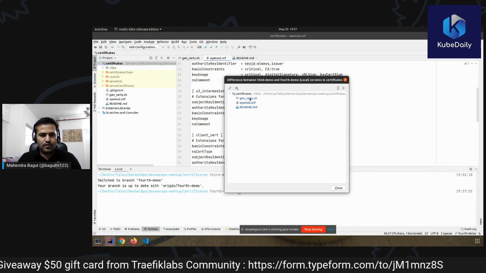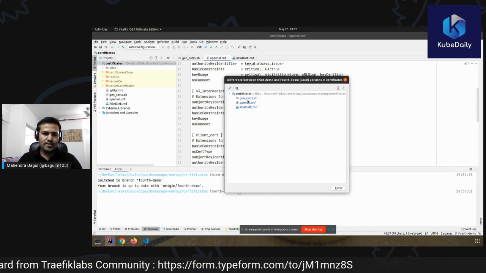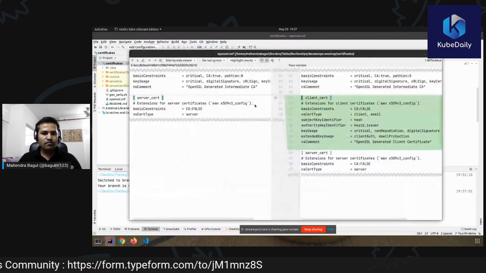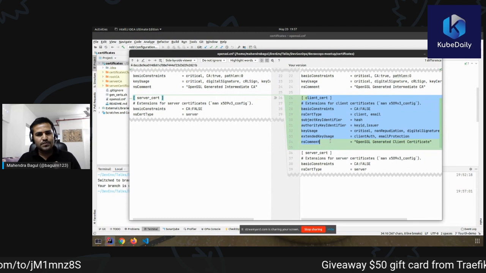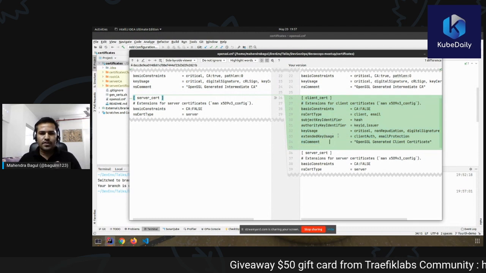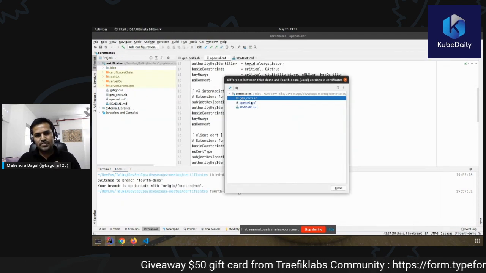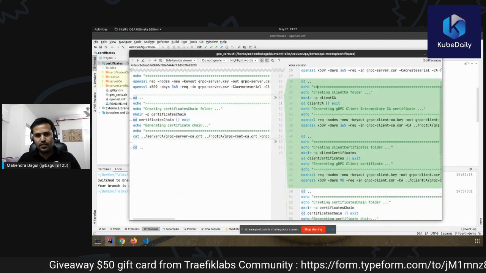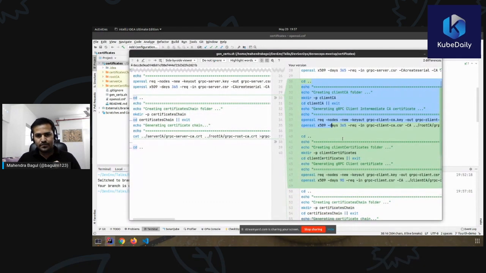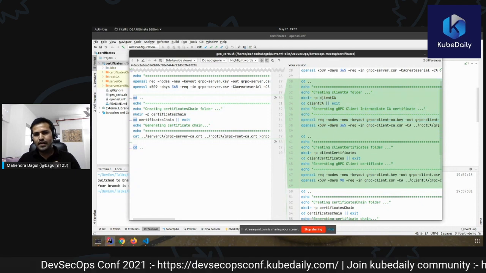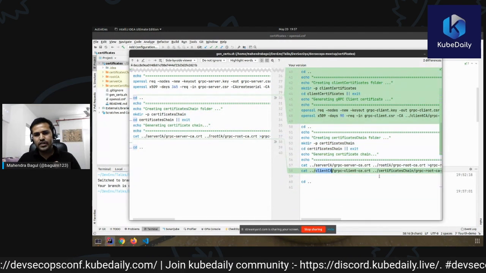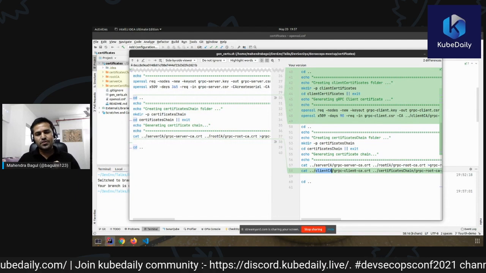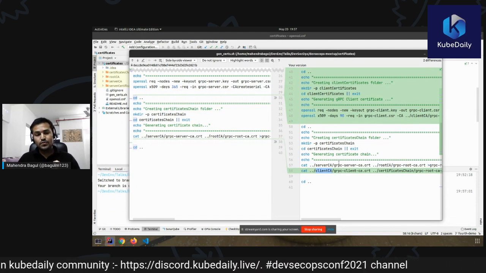Okay, yeah, so there has been a change in two files, jane-certs.sh and openssl conf. In openssl conf you can see a client cert block has been added now to create the client certificates. And in jane-certs.sh, I have added commands to create a client CA as well as client certificates. So client certificates will be signed by the client CA now, and I have also added one more chain certificate here that will basically have the grpc root CA, server CA as well as client CA.